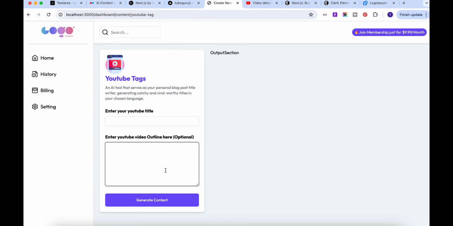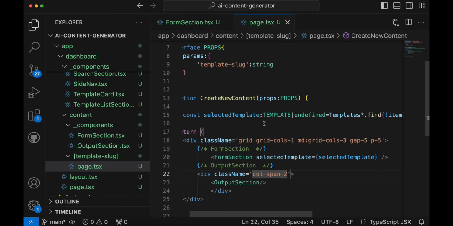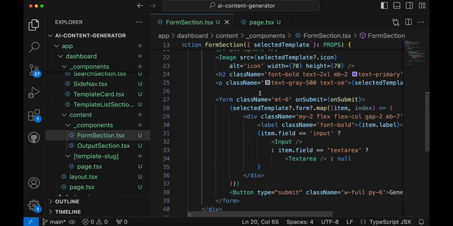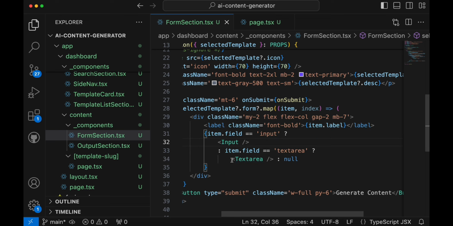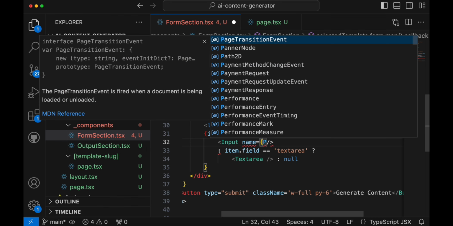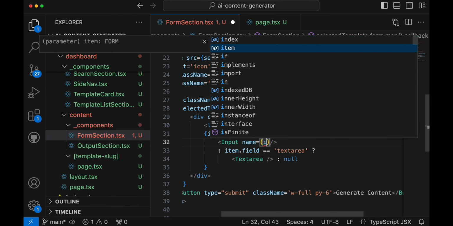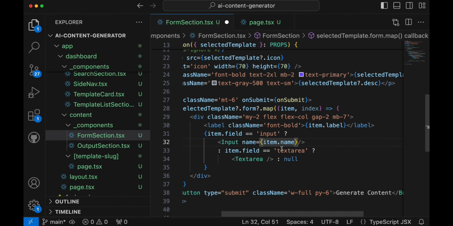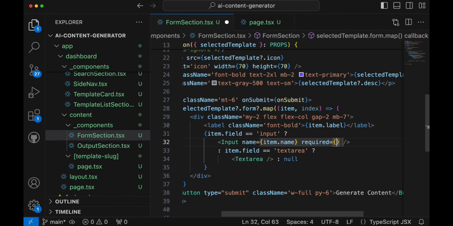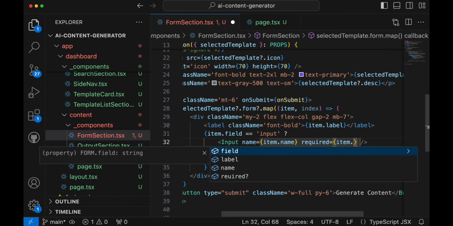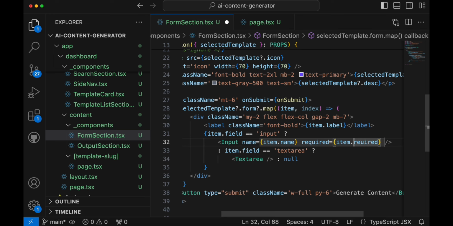And obviously we have the option over here. Now whenever the user types something, we need to record the user's input, correct? So along with this input we need to attach the name as well, because we already have the name inside the template. So here we'll say name, and we'll simply attach it using item.name like this. And if it is a required field, we'll say required will be item.required. And it's an optional field, so this needs to be required.